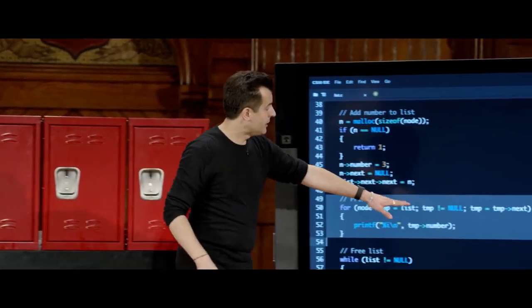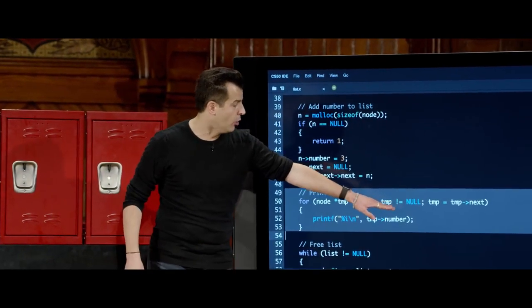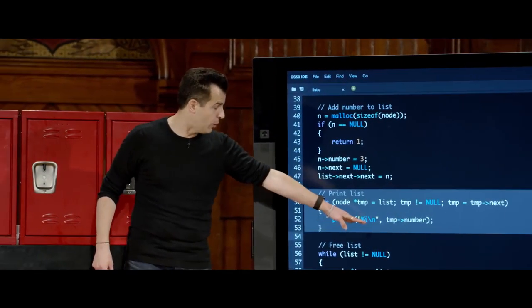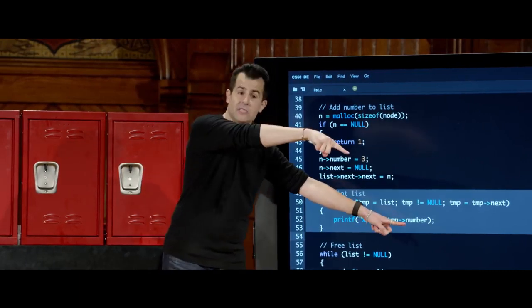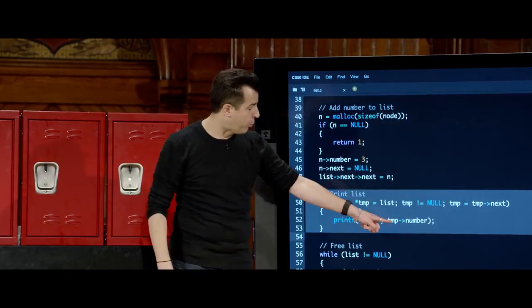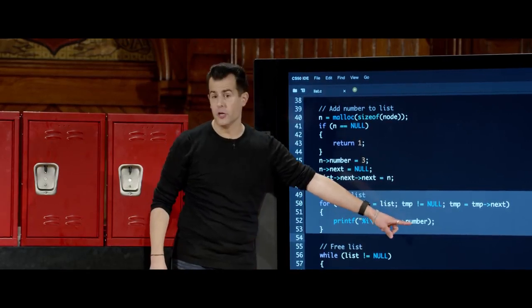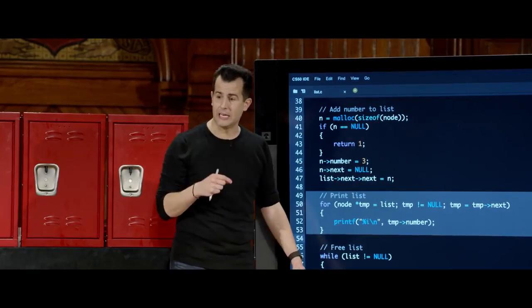So this is saying keep doing the following until it equals null. What do I want to do? I want to just print out the integer that's inside of whatever I'm pointing at inside of its number field. So go to whatever I'm pointing at, follow the arrow, and go to the number field. That's how we get at the data inside.